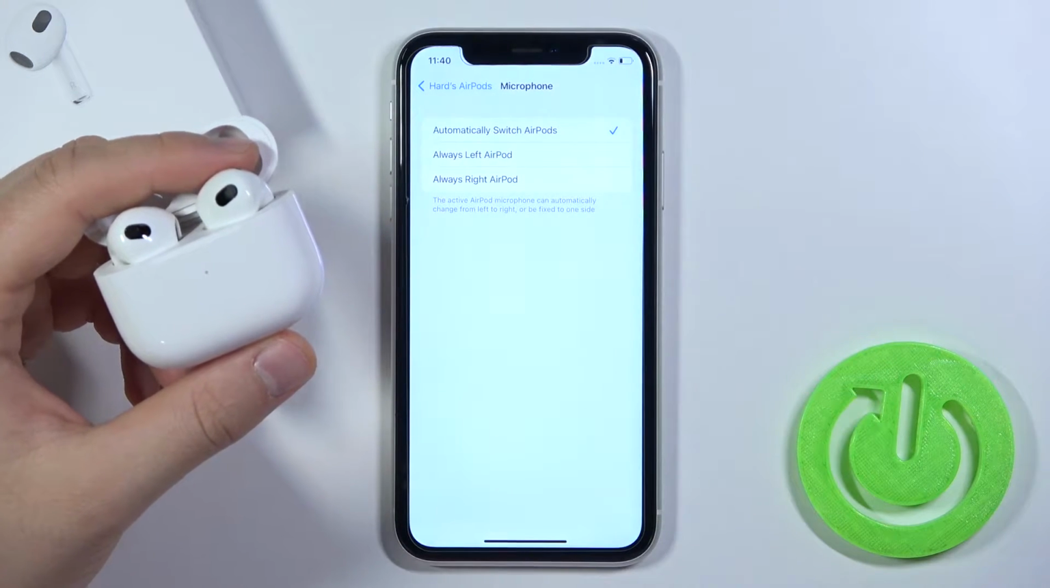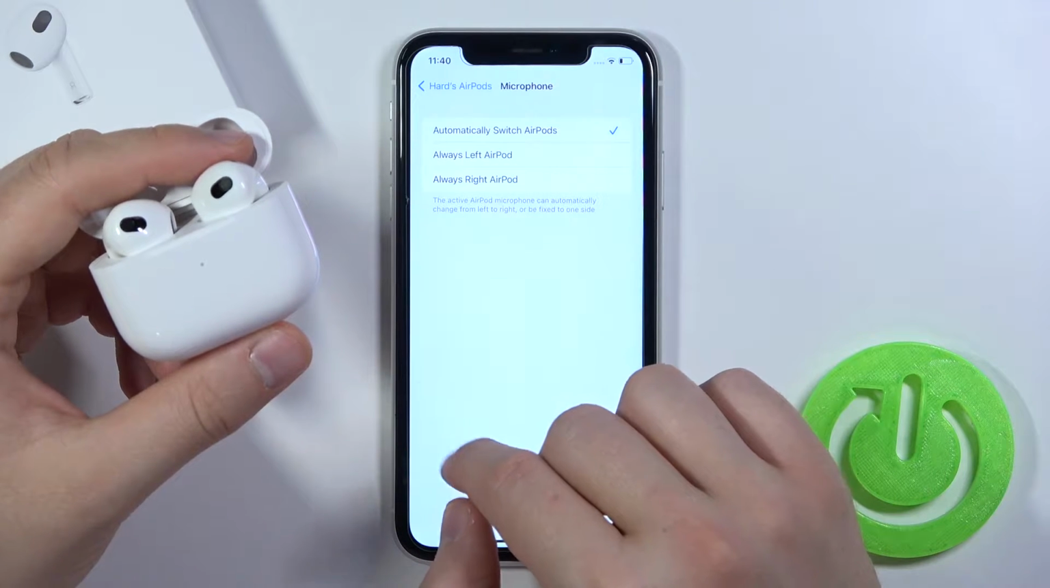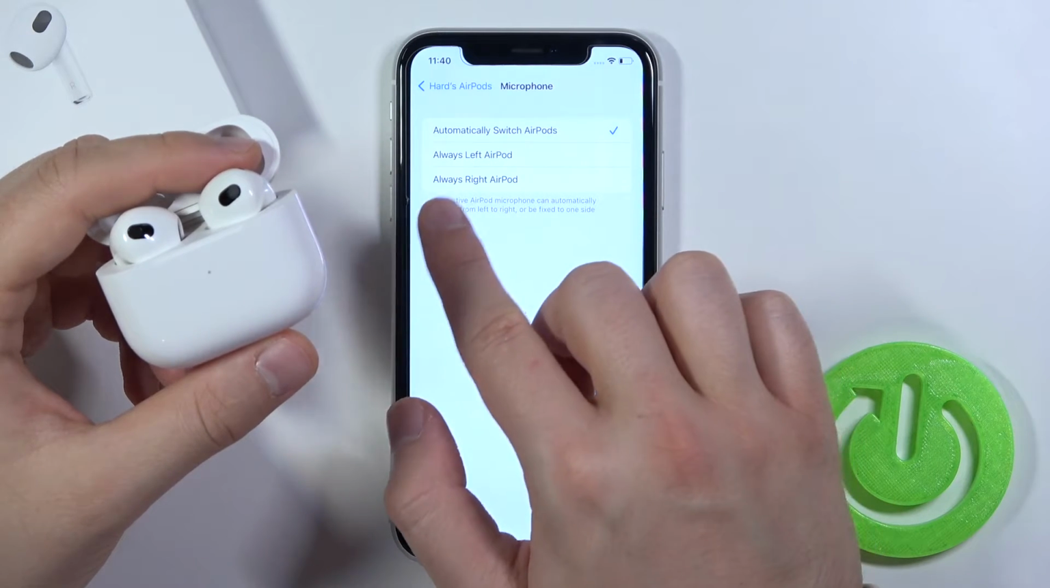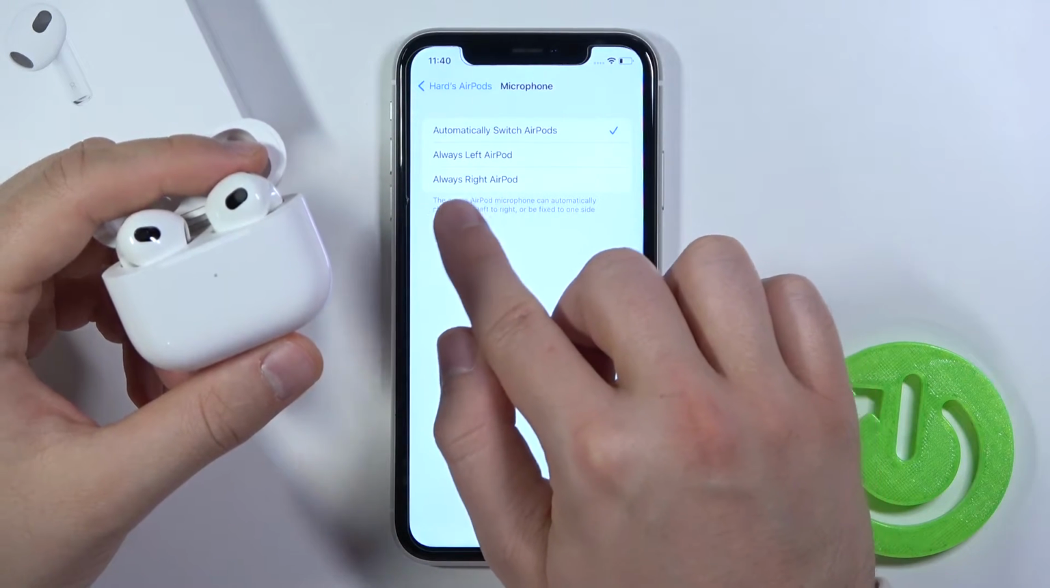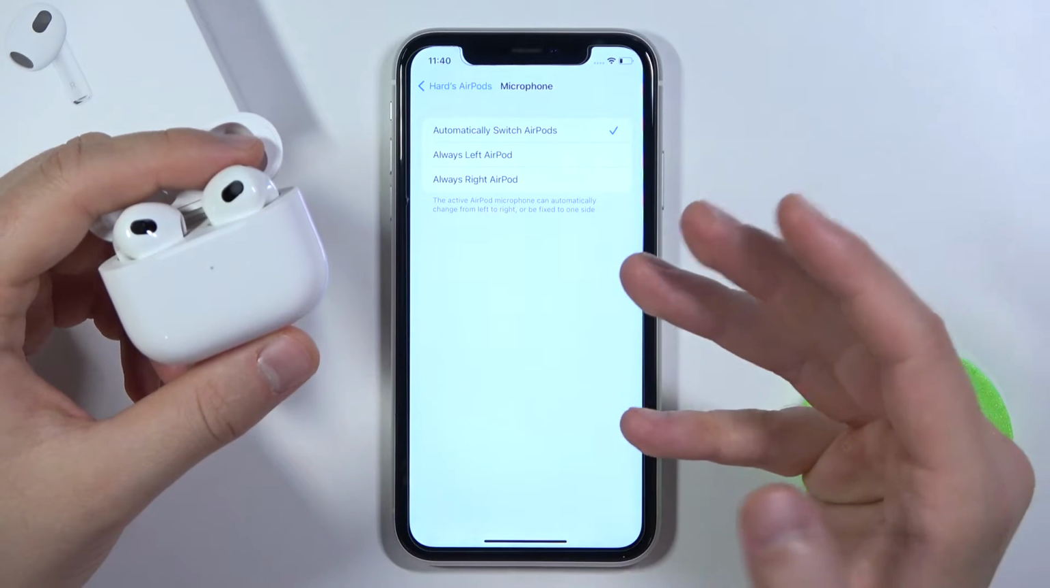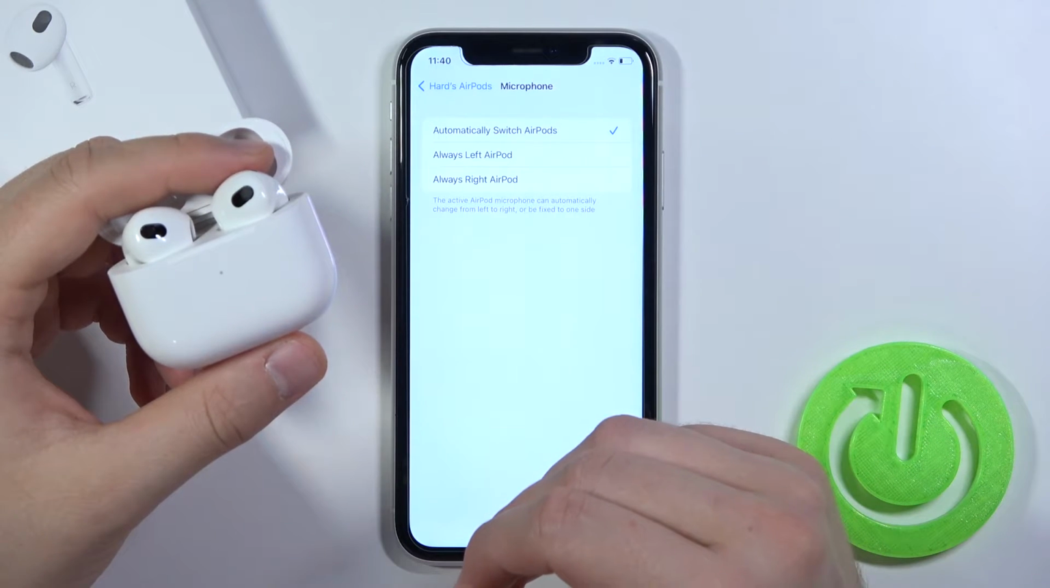So as you can see, currently we can go for automatic switch AirPods. We can always use left or always use right. So we can decide which one you want to choose.